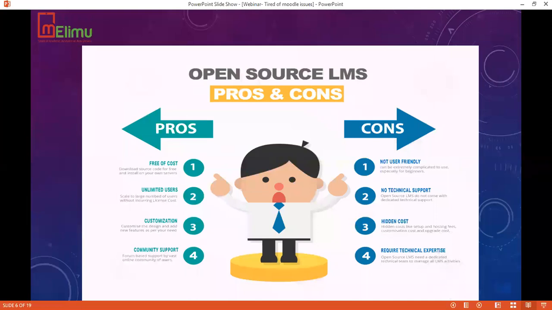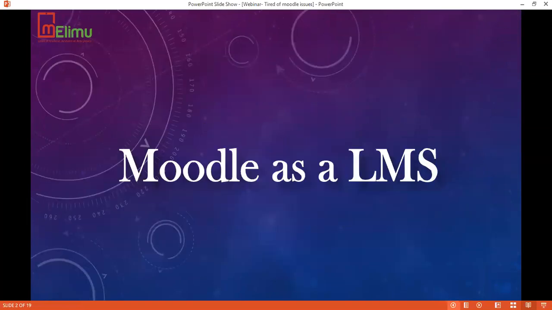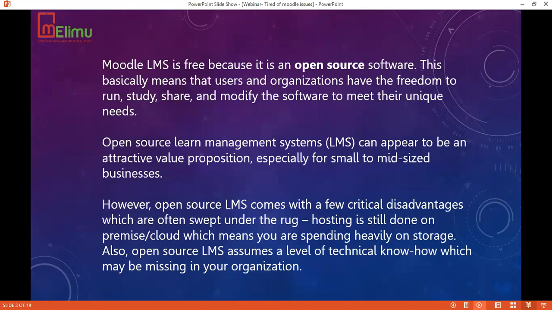So Moodle is basically a free LMS. It's an open source software. This basically means that users and organizations have the freedom to run, study, share, and modify the software to meet their requirements. Open source LMS can appear to be an attractive value proposition, especially for mid-sized companies, institutions, and organizations.